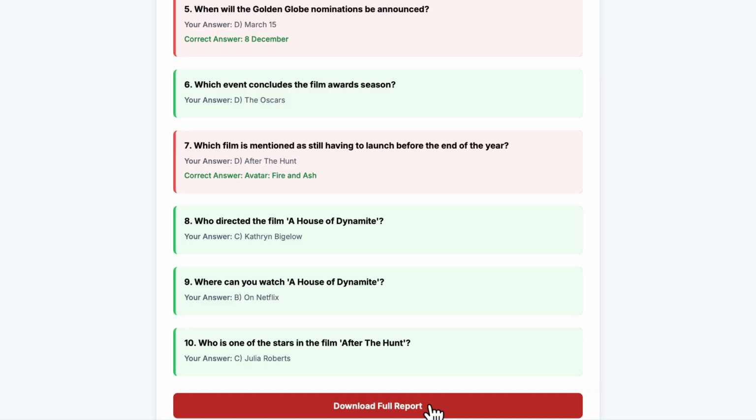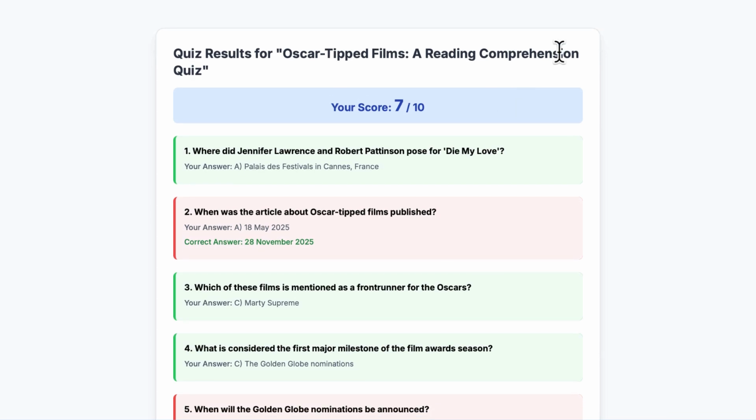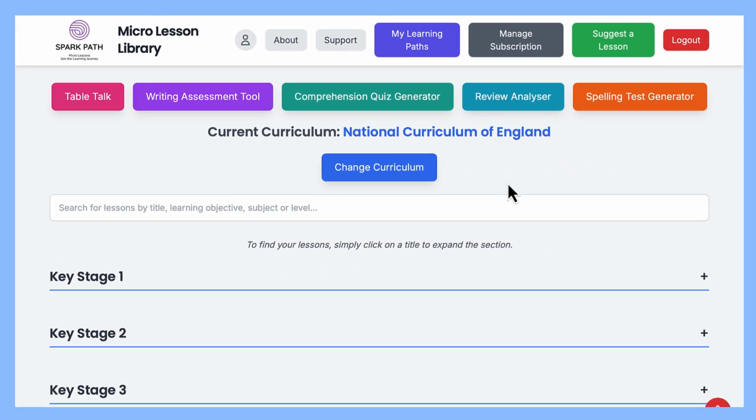And that is the Comprehension Quiz Generator, turning any article or PDF into an assessment in seconds. Let's head back to the library.